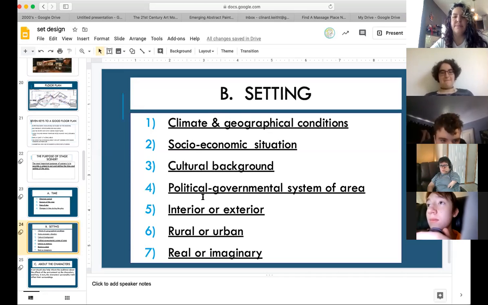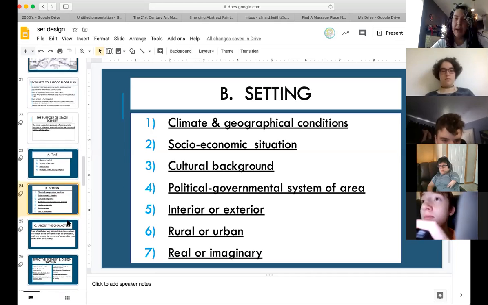To look at your set, political government systems of the area can be very important. Interior, or is it exterior, inside or outside? Is it rural, as in country, or urban, in the city? Is it real, or is it imaginary?